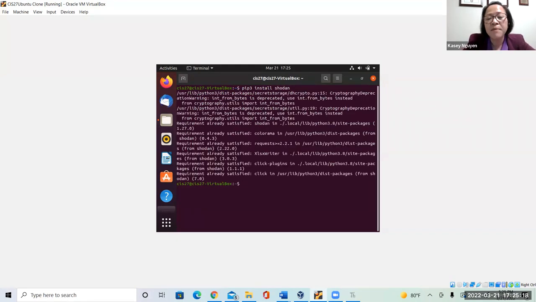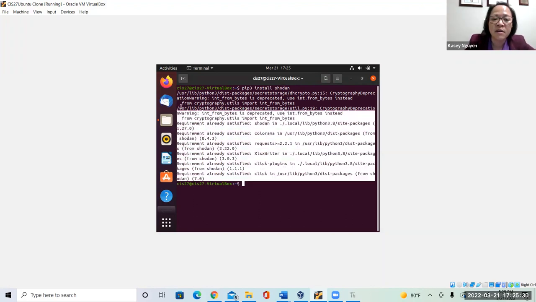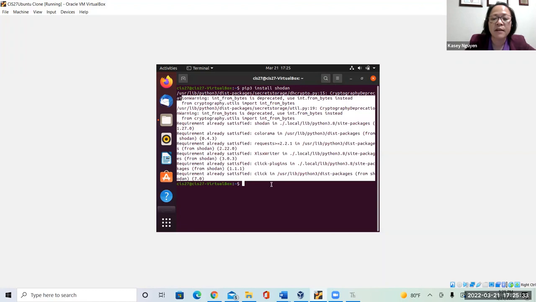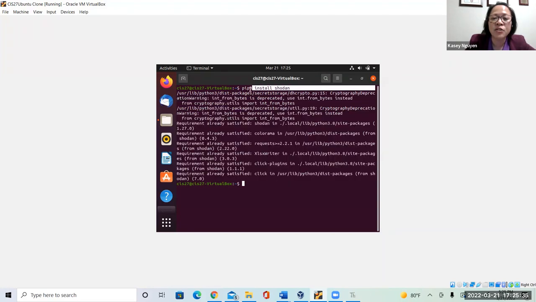Now, if you don't have pip installed, then you would have to do sudo apt install pip in the case of Ubuntu or Debian release. And as you can see, I already installed this, so it tells me that the requirement is already satisfied. But once you do this, it should download and install the module for you.